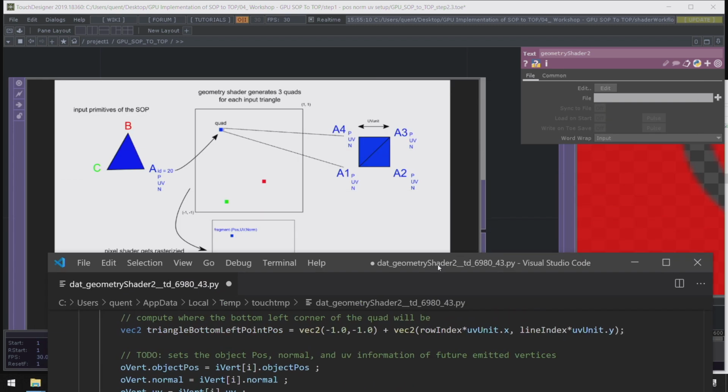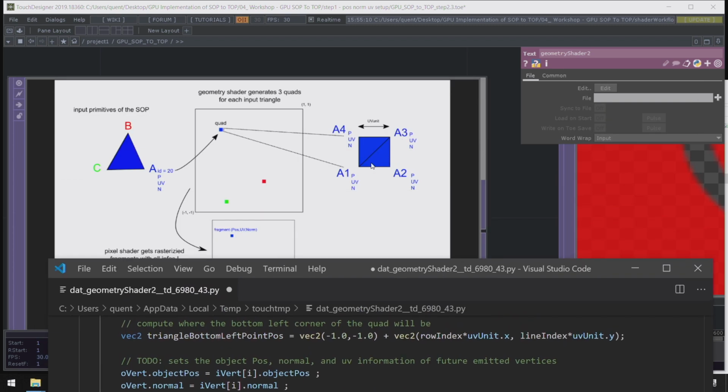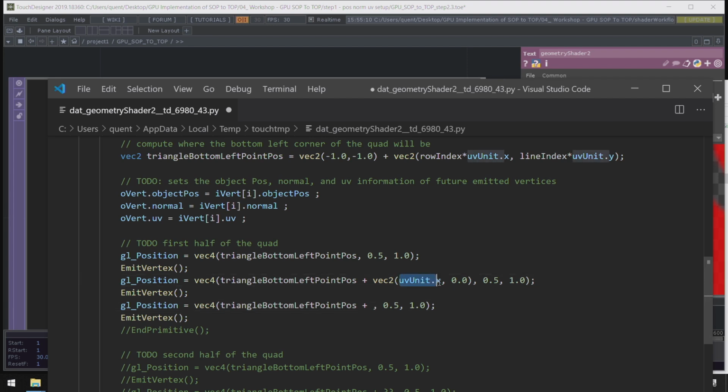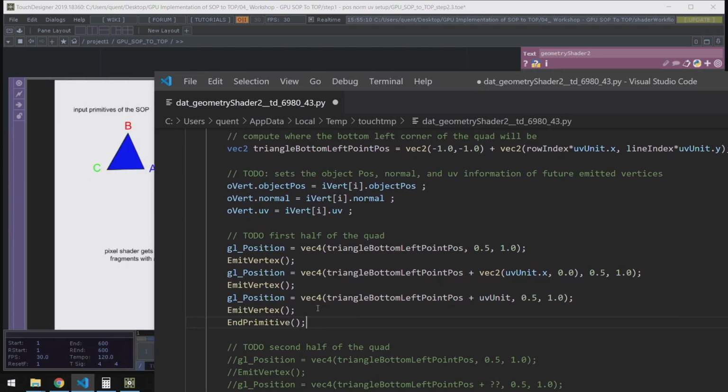Basically, you want to draw this point here relative to this point. Yeah, basically adding UV unit itself. We can say vec2 UV unit.x, UV unit.y, but UV unit would be the same. Okay, now we have emitted 3 vertices. We're ready to emit a primitive.